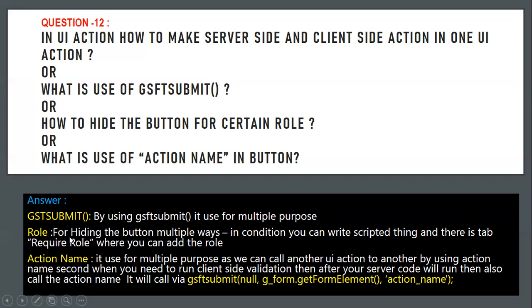The role, correct? By using the role option in the UI action. For hiding the button there are multiple ways: in the condition you can write a script, and there is a Requires role tab where you can add the roles. On the role basis, if you want to hide your button, those two things are available. You can utilize those points.